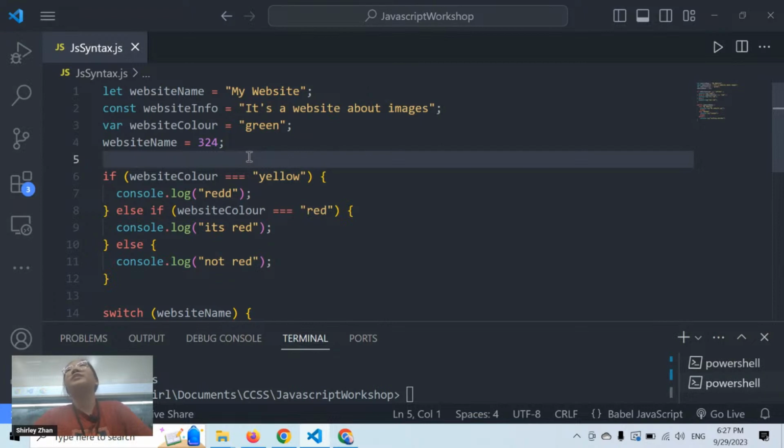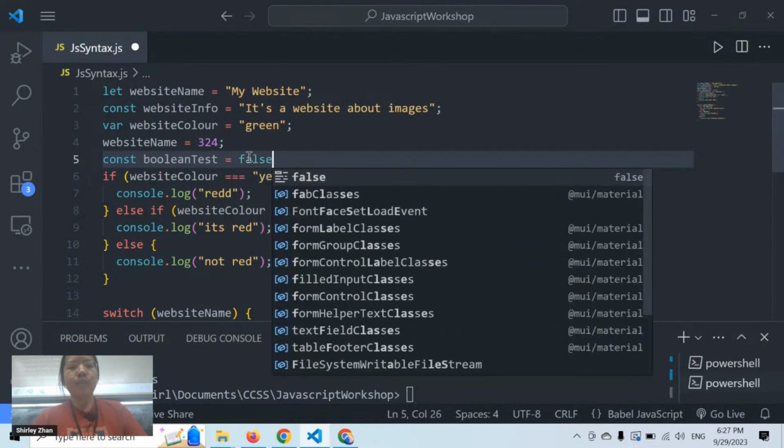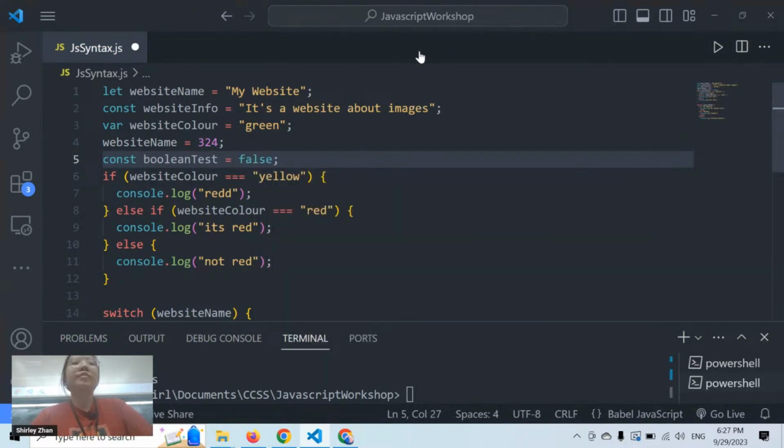Boolean is essentially just true or false. It's typically like a switch, one way or the other. So in this case, we could make a Boolean variable called boolean test, and we can say it's true, or we can say it's false. So that is a Boolean variable.